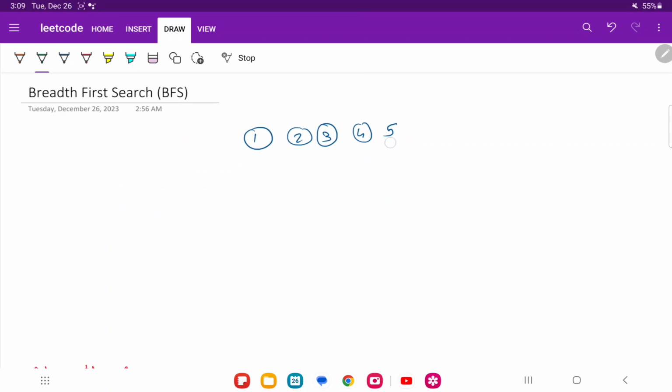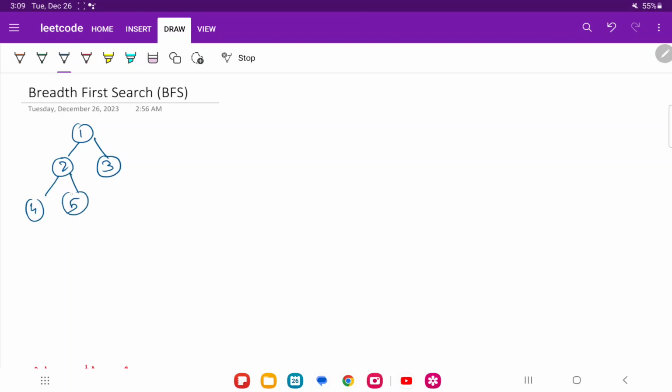So let's understand this algorithm via an example. So let's assume we have a tree which looks somewhat like this. We have a node 1, node 2, node 3, node 4, node 5, node 6, node 7. Let's say we have 10 here, 11, and then 12, 13. So what would the breadth first search traversal look like?